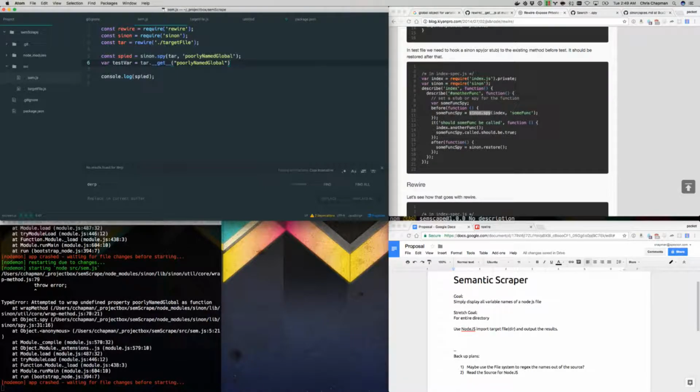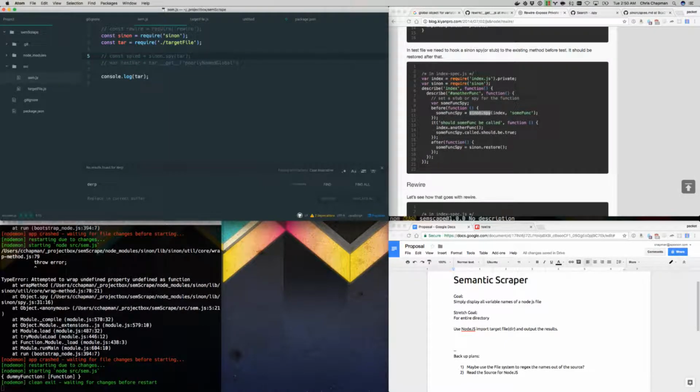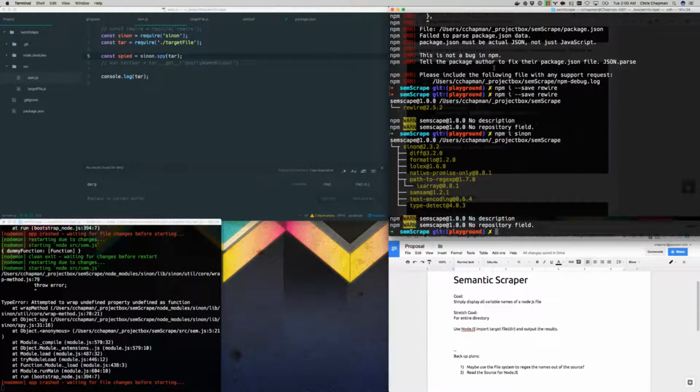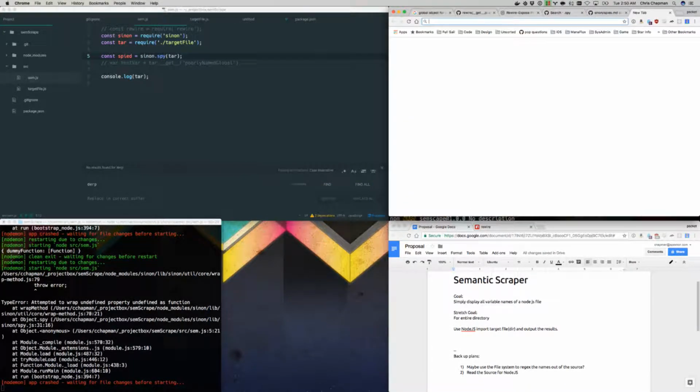To wrap properly as a function. So tar is undefined. That's strange. Maybe it's because we're rewiring it. No, still undefined. I mean, that doesn't make sense. Let's clear some of the garbage out that we've acquired over time, and let's not spy it. Yeah, so that is strange. Xenon. Did I actually run the install? Yeah. Installer ran. Requiring. Or is Xenon a little different?